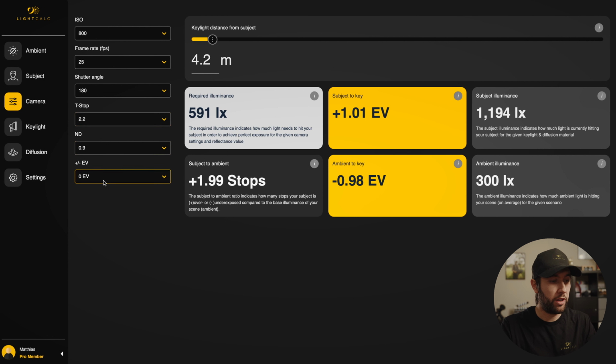So why did we choose our camera settings exactly this way? If we head over here, on the right side in the output area, we can see that our ambient illuminance is 300 lux. That's what we measured. Now, our goal in this scenario is to underexpose our ambient, so our scene, 1 stop compared to our subject. So if you go over here, you notice ambient to key is about 1 stop underexposed, which means our ambient scenario, our classroom, is going to appear about 1 stop underexposed in camera.